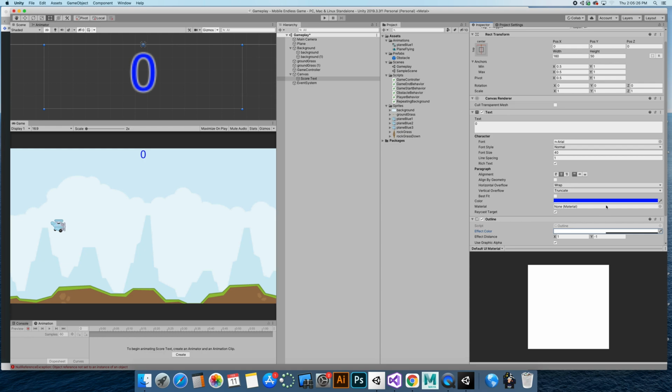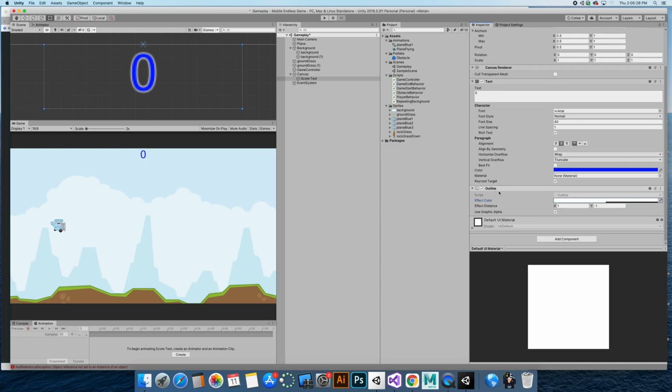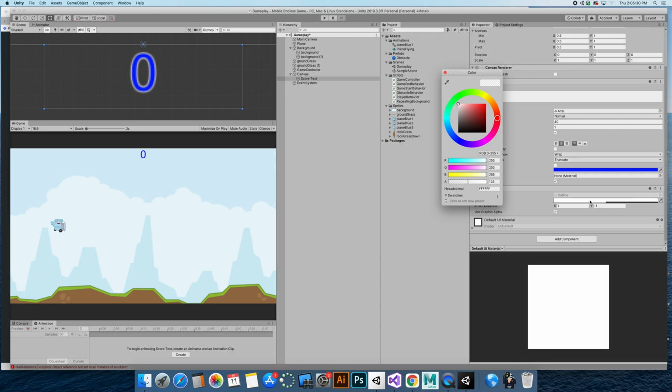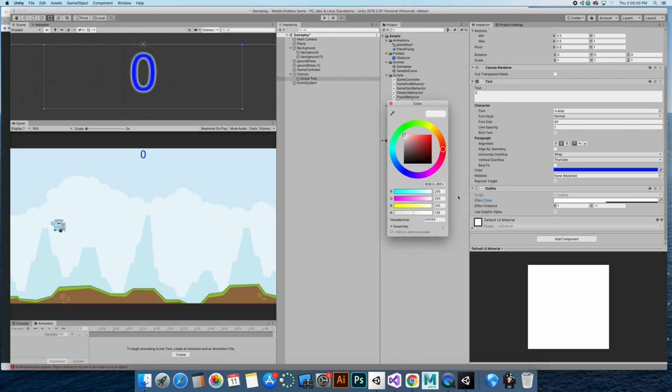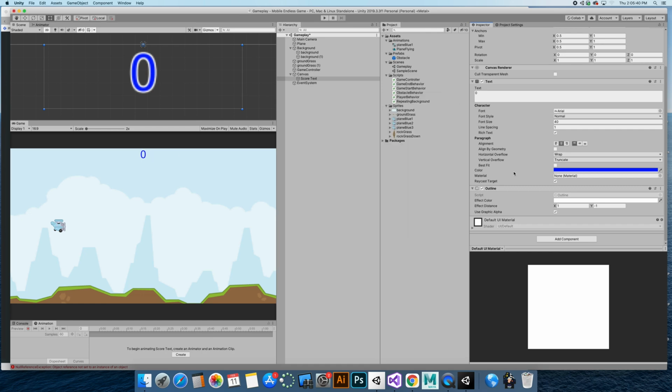Let's see, what else do we want to do? Down here, in that stroke or that outline, it has its own alpha, so you can ramp up how intense that outline is. And if you change this effect distance, if I tell it 2, you can see it makes that stroke or that outline wider. So I'm going to do that on the X and Y, so that's a nice large stroke around that. So looking pretty good. I'm going to save that scene.